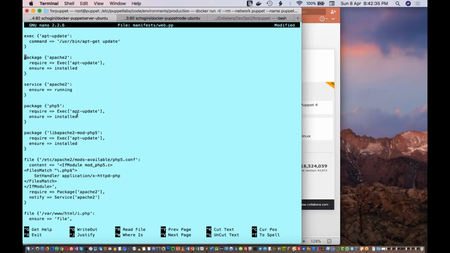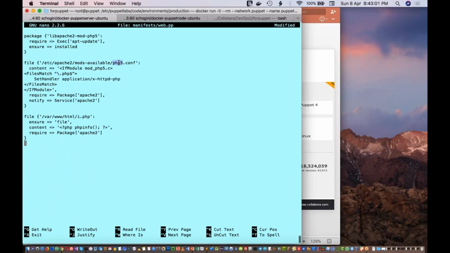Now, using the service resource I am ensuring that the Apache 2 service is running. Then I am installing PHP 5. This also requires this exec apt update to be executed before executing this one. Then I am also installing libapache2-mod-php5, so all the libraries that are required I am installing as well. And in this php5 config file I am changing the content. This particular line I am adding to enable PHP in the web server. I am adding this content to this particular folder.